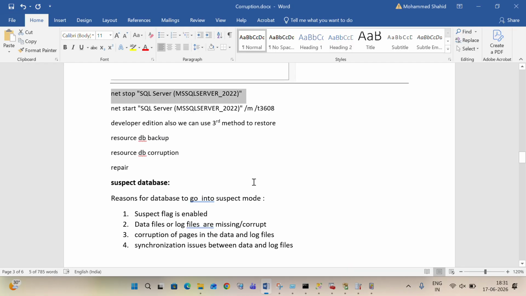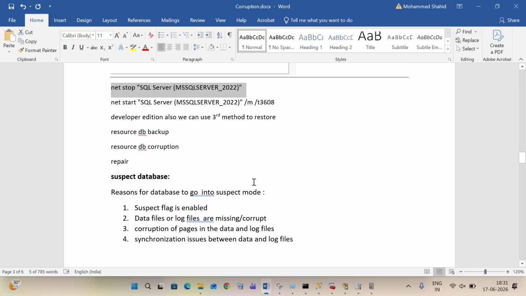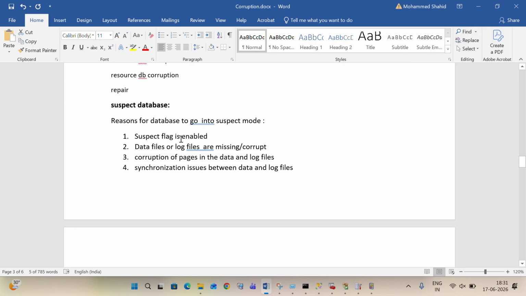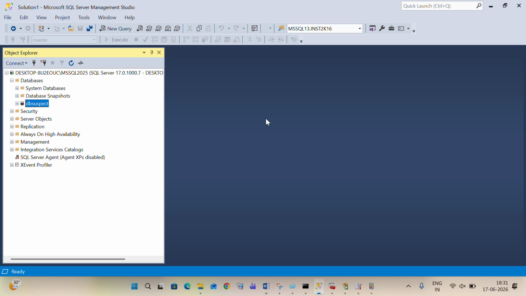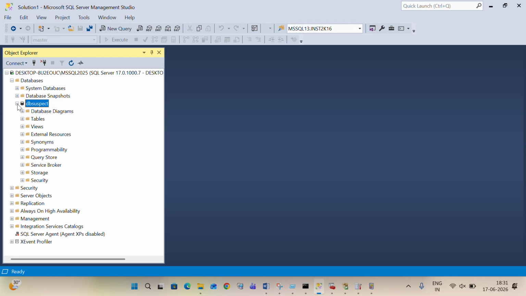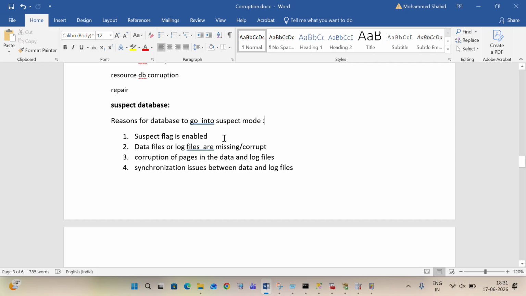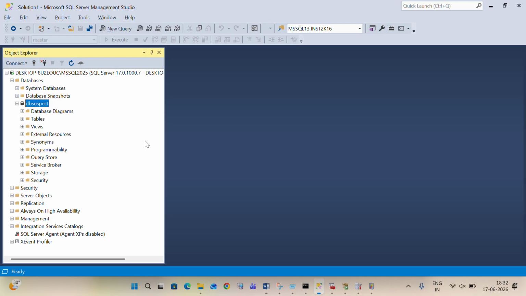If you come to this WordPad, here are the reasons for a database to go into suspect mode. A database in suspect mode means it is inaccessible. We can't access the database. When it goes to suspect mode, you should not go and fix the corruption. First we have to check the suspect flag. How to do that?